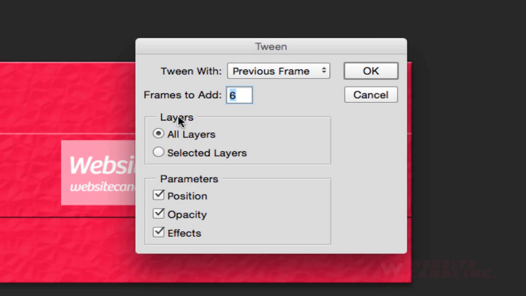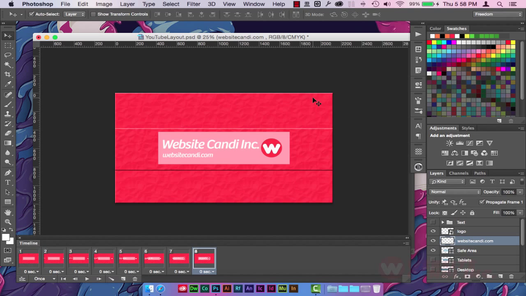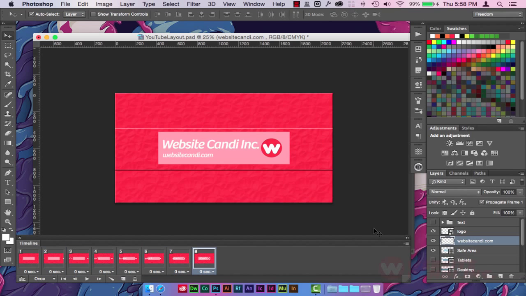Right here we have the different layers, and I just have all layers selected, and when it comes to parameters, I have all those checked as well. So I'm going to go ahead and hit OK, and as you can see here, we have 8 frames. When I hit my space bar, you can see everything come together in a very smooth animation on the same axis, and everything's looking good.